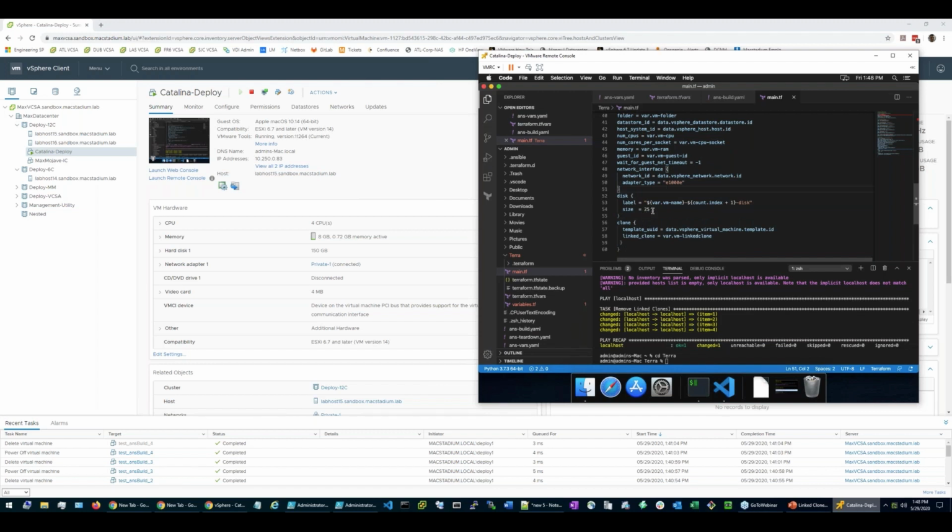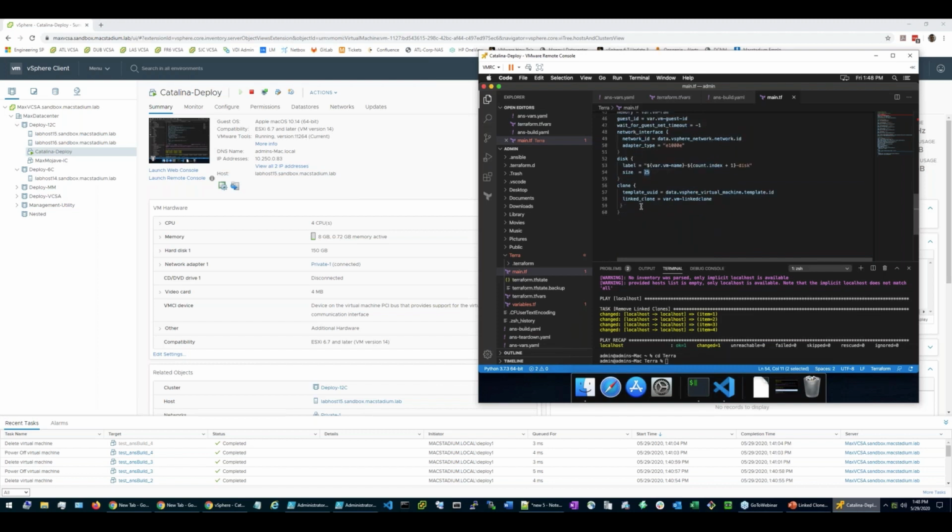We're adding on a 25 gig disk as well. So this is going to be our writable volume in the system. And then finally, we're telling it, hey, I want you to clone from my template, and I want it to be a linked clone. And that's a yes or no based upon what I set in my Terraform tfvars file. So we're in the directory where all these files live.